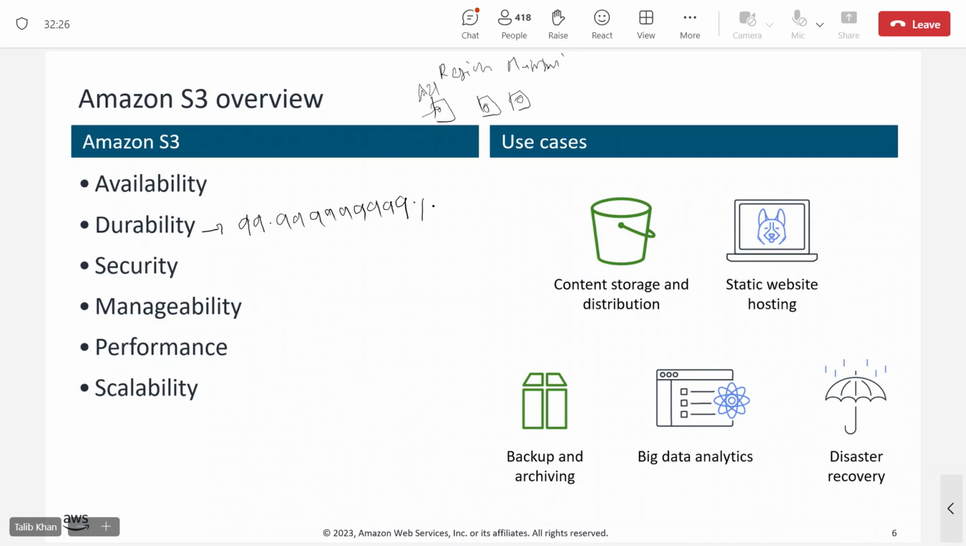And when I talk about the availability, it is designed for 99.99% availability. Most of the time, it is available. Only 0.01% there is a chance that your file is not available. Maybe they are considering factors like maintenance or natural disasters, like an earthquake or anything that can happen.